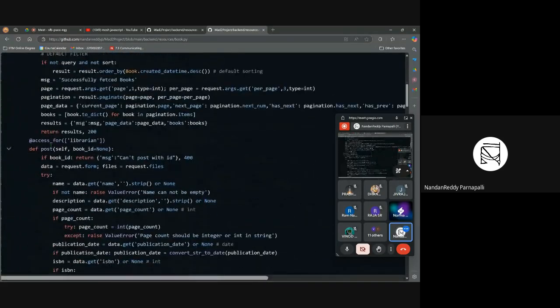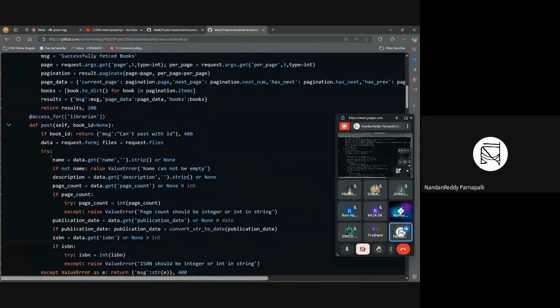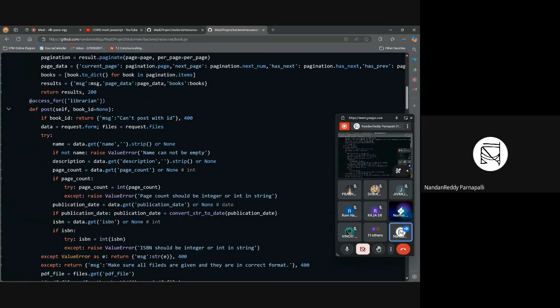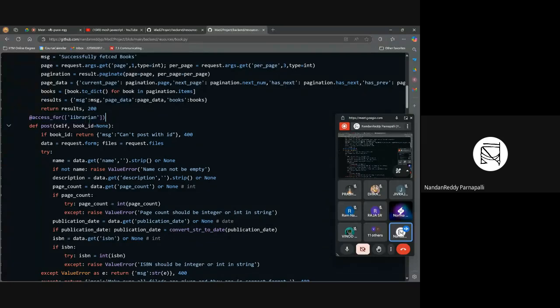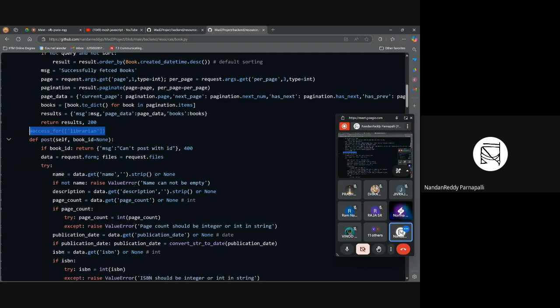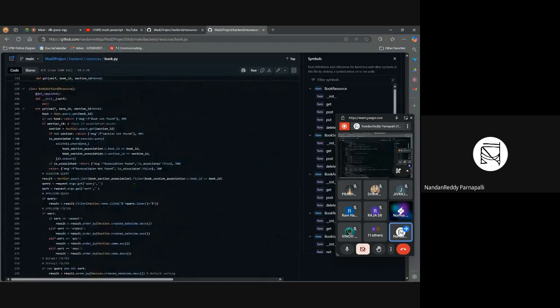Whereas uploading any information, only admin can do this. That's why I created a decorated function, access permission, only admin. That is librarian in this case. If the current user is librarian, then only allow the user. That is what this function is doing. If it is not the librarian, then we return some error like you are not admin. That's about it.